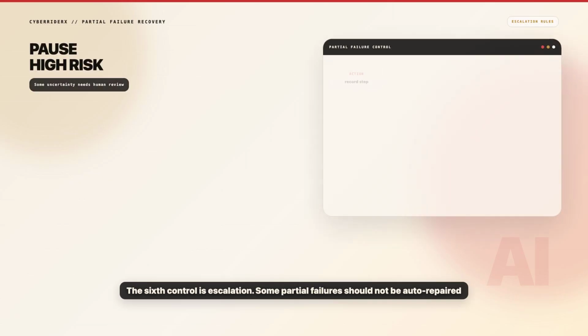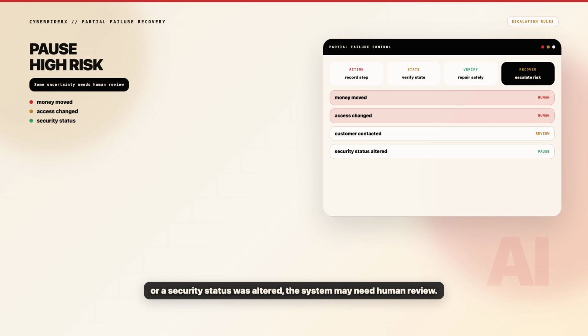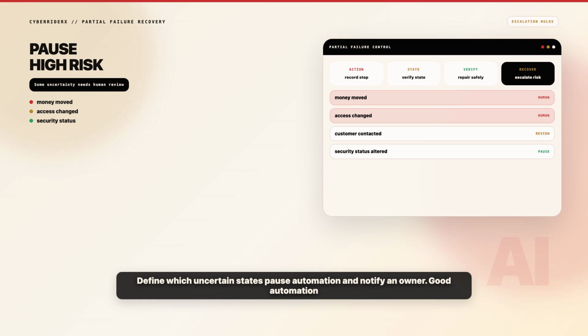The sixth control is escalation. Some partial failures should not be auto repaired by the agent. If money moved, access changed, a customer was contacted, or a security status was altered, the system may need human review. Define which uncertain states pause automation and notify an owner. Good automation knows when to stop.